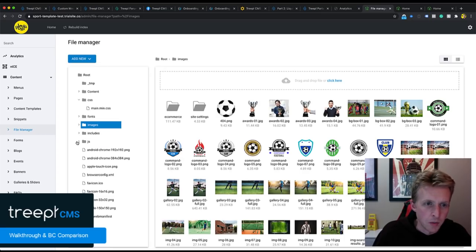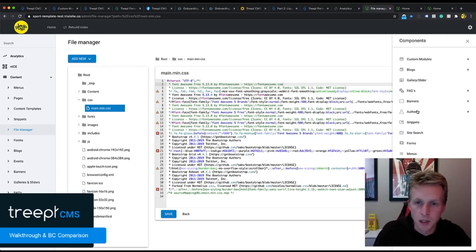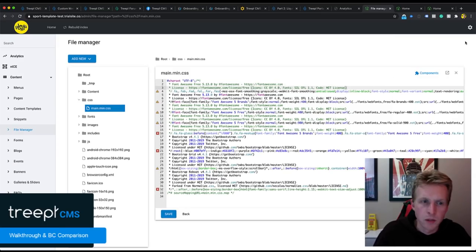So if we wanted to access the CSS or JavaScript, clicking on it in the tree menu here, we can actually bring that up in the editor. And we've got access to the components toolbox as well, so we can pull in any other data. Although text files like CSS and JavaScript don't support Liquid just yet, but certainly when you're editing page content or HTML files, you can pull in any of that data.